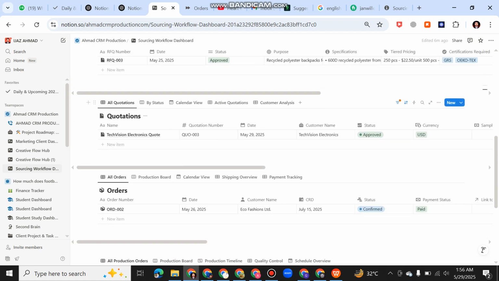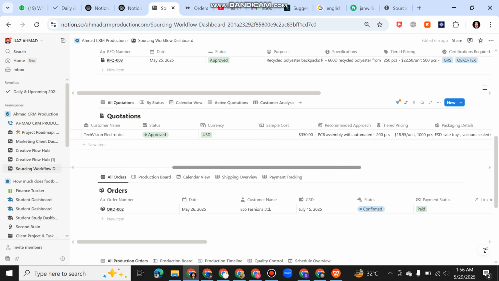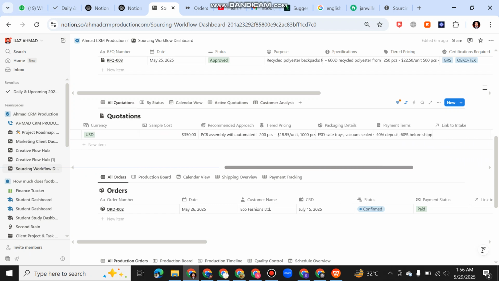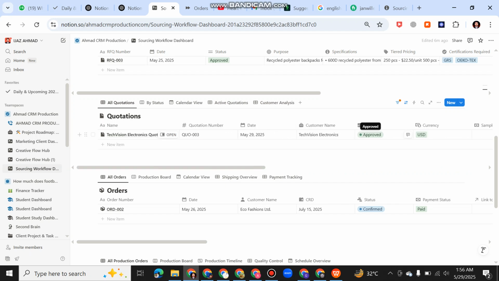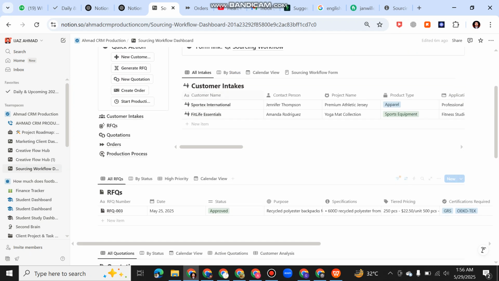Then third is quotations. In quotations you can check out the approved quotations shown here, and other quotations, draft, declined, sent will be elsewhere. Let's talk about the fields here. Name, quotation name, date, customer name, status, currency, cost, then approach, pricing, package, payment terms, link to intake, link to RFQs, and attachment. If you want to see their other statuses, then you need to go to the quotations page.